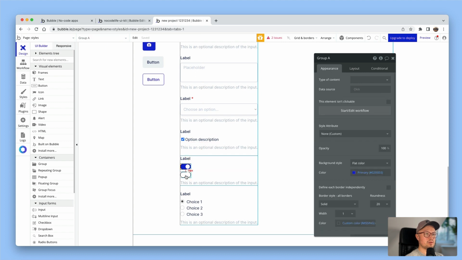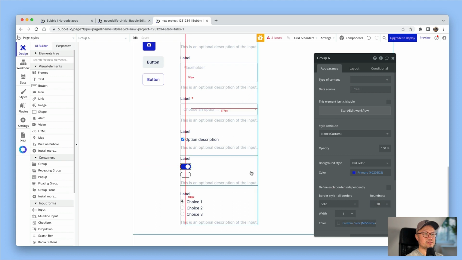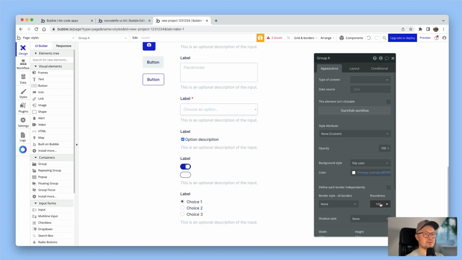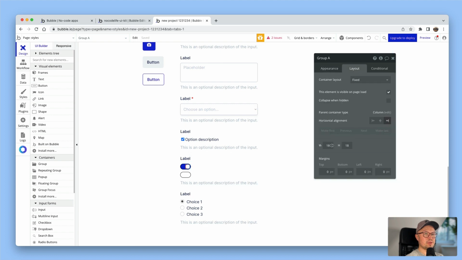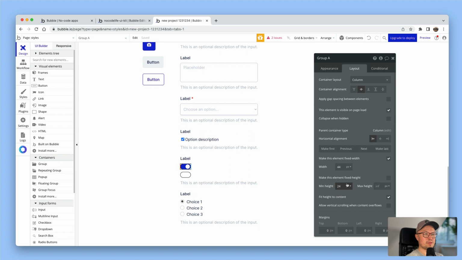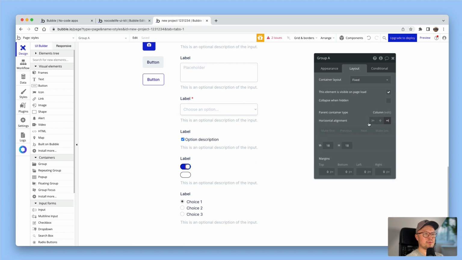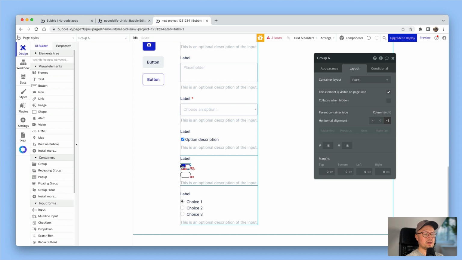Now this toggle here is actually something that I created because Bubble doesn't have a toggle element by default, but all it is a group with a 20 pixel roundness, and within it is another group with 100 pixel roundness, and this group within it is 18 wide by 18 high, and then this group is 44 wide by 24 high. And all I do is when I want to switch it from off to on, I change the horizontal alignment of the icon in the middle, so I can have it left and right depending whether it's off or on, and I also change the color accordingly.